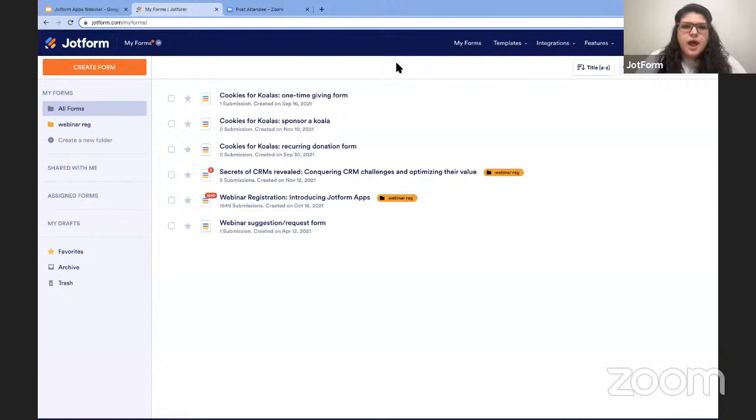For this demo, I'm going to be creating an app for Cookies for Koalas. That's a fictitious charity that's been popping up in our recent webinars. And I have 3 different giving forms for my charity. We have this one-time giving, our sponsorship form, and our recurring donation form. Basically, I want an app that will combine all of these into one place, so I can just share one single link or QR code or whatever with people to get them to donate, rather than sending multiple different links. That will also make it so that I can manage all of their responses in one single place.